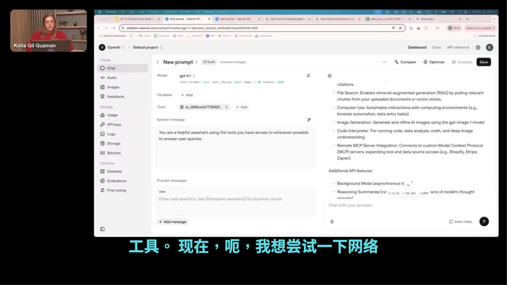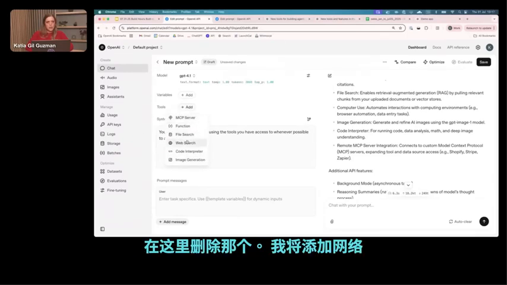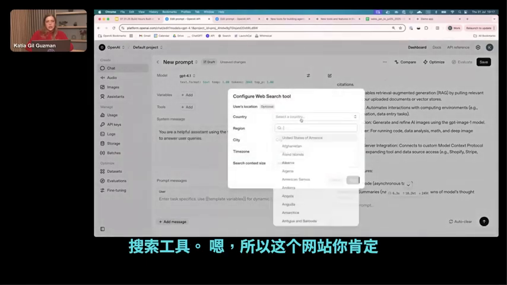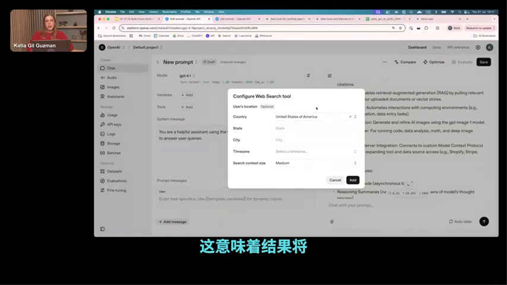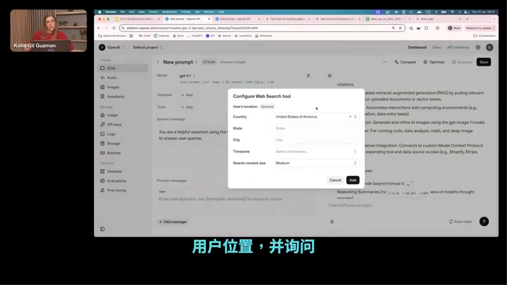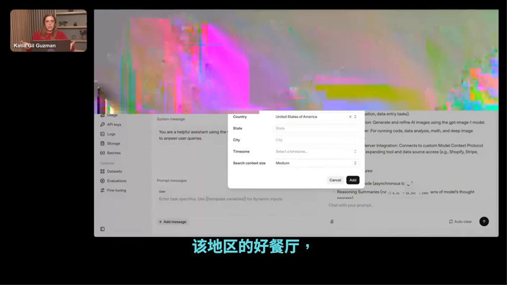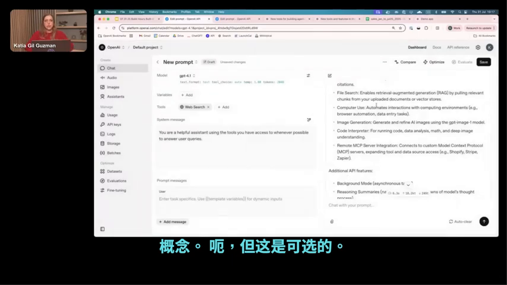So that's for the file search tool. Now I want to try the web search. So let me just remove that one here, and I'm going to add the web search tool. The web search tool, you can configure it a little bit. I'm just going to select the country here. What that means is that the results will be using these settings. So if you set a user location, for example, and you ask for great restaurants in the area, it will know where the user is. It's like when you are searching the web from your laptop, Google knows where you are. Well, that's kind of the same concept here, but it's optional.